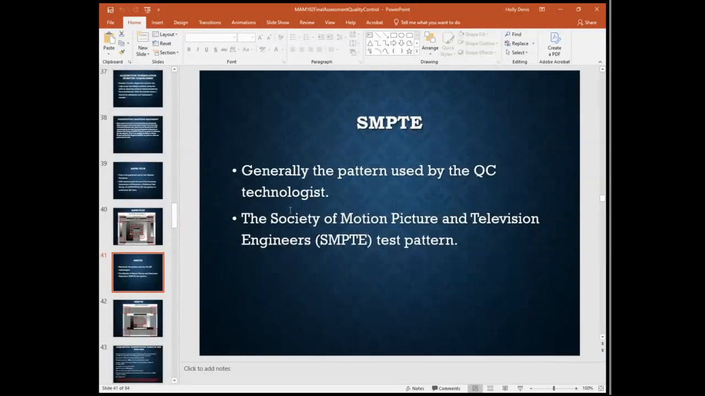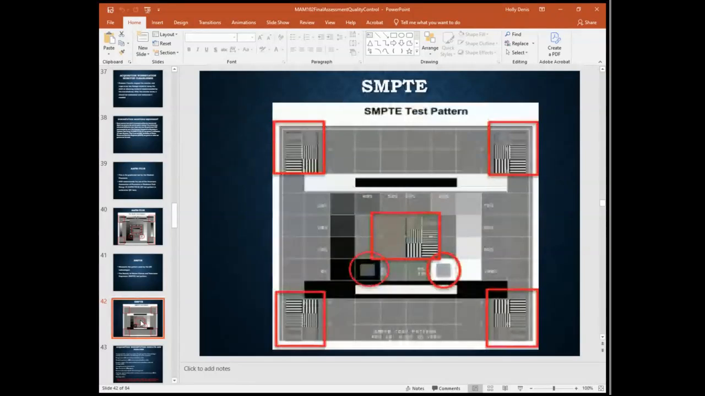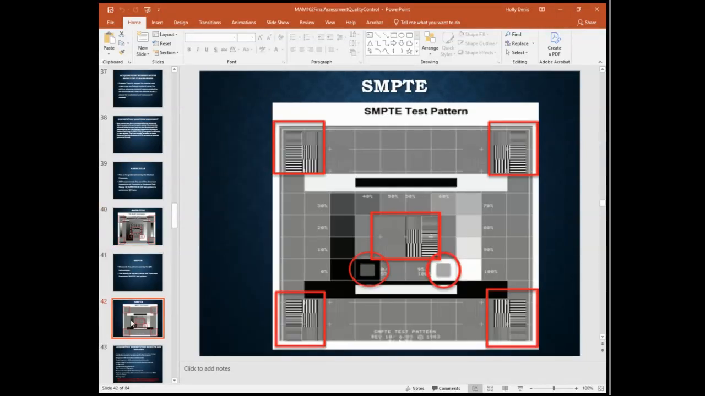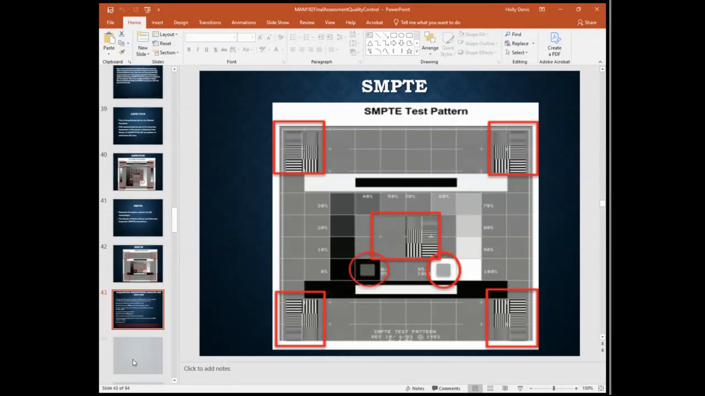And then the SMPTE pattern is generally the pattern used by the QC technologist, and SMPTE stands for Society of Motion Picture and Television Engineers. Again, it looks like that. There's the first one. There's about 73 or 4. And there's that one.